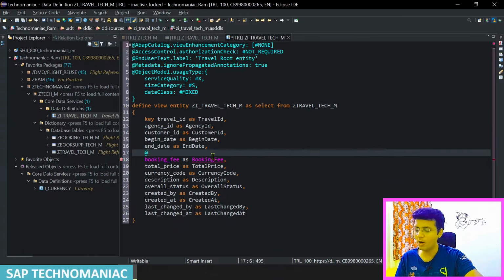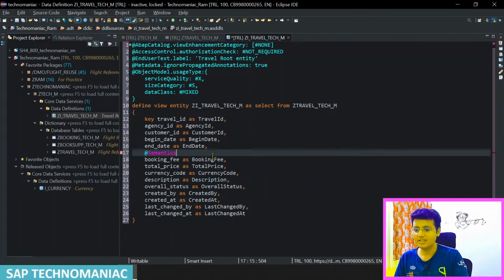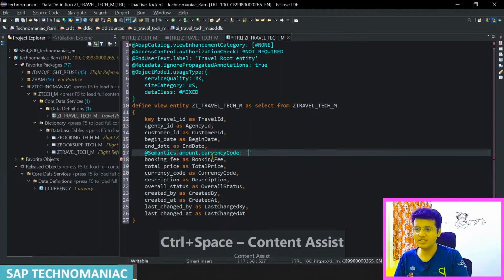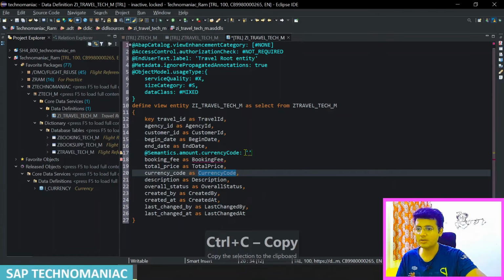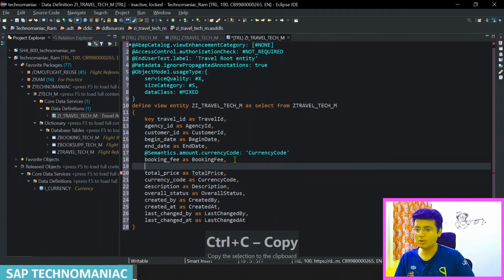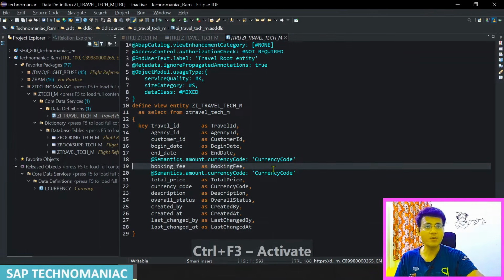The amount field is asking for currency. You know how to solve this from my previous video. @Semantics.amount.currencyCode equal to the currency code, which in this case is this one. Control P. The same way, for total price also I have to give the currency code. That's it. Shift F1, Control F3. This is how we created the CDS view entity.